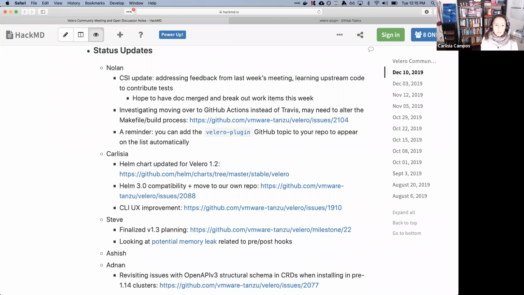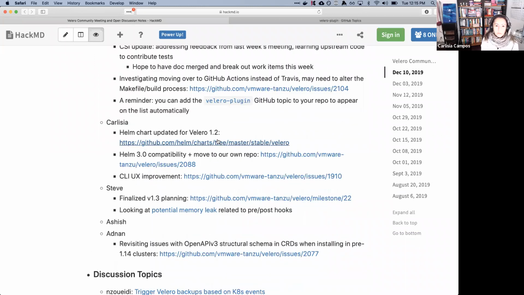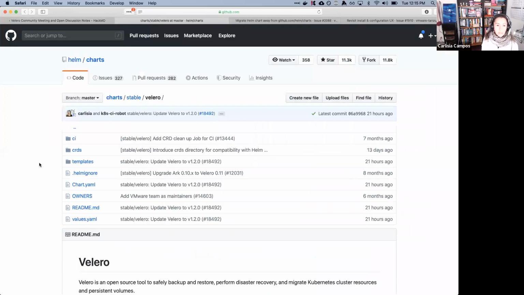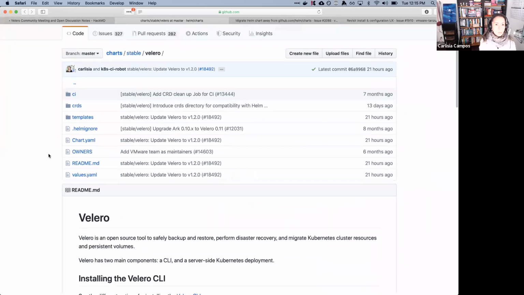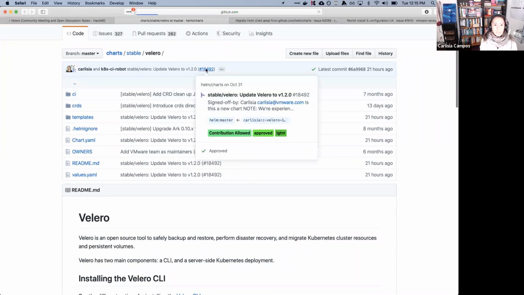Okay, so the Helm chart for Velero has been updated with instructions for Velero 1.2, and mainly the values.yaml file has the commented out examples of how to fill out that file, especially how to add plugins just by adding the path to the container images right there in that file. That's it for that.